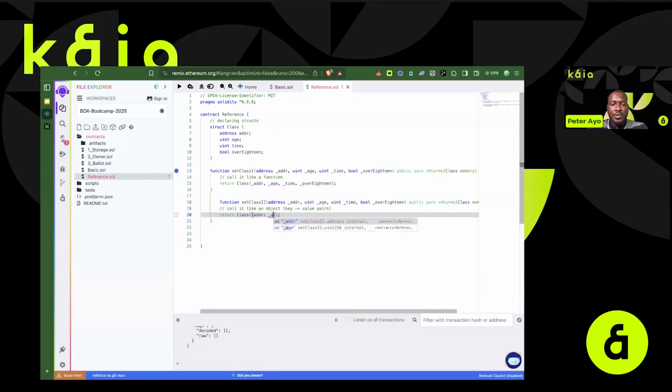and the value is address. Next one, the key here is age, and the value here is age. Next one, the key here is time, and the value is time. Then the last on the list is over 18, and the value is over 18. And so doing this, we've been able to initialize our structs in two ways, using the object's key value pair method.